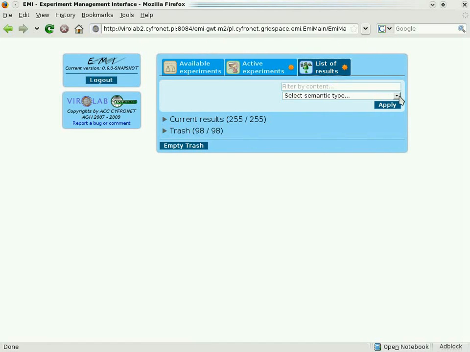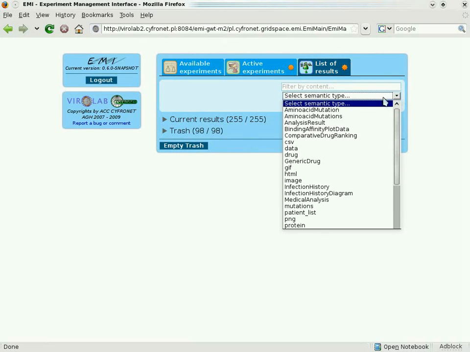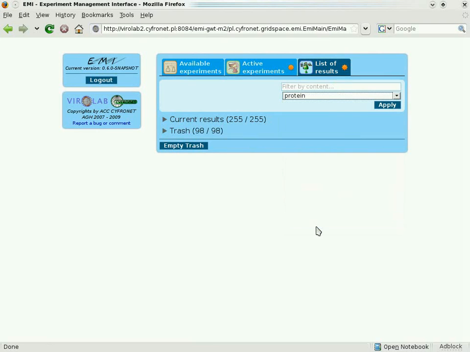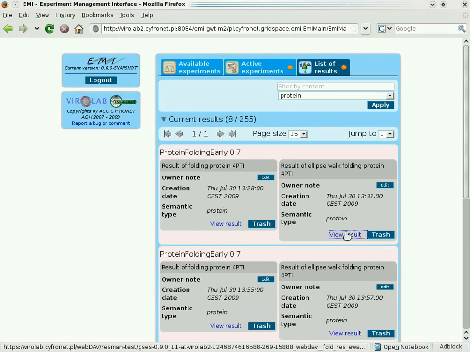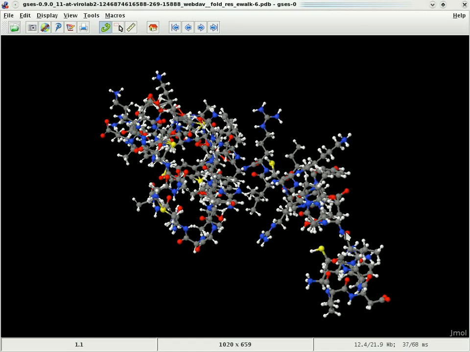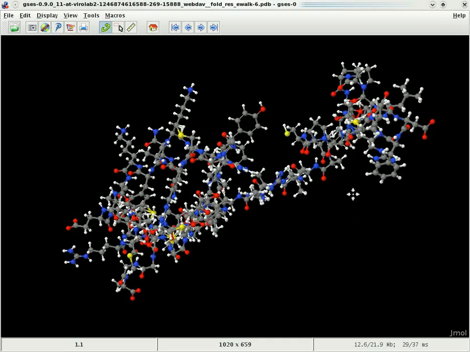The result manager allows browsing and querying results based on their semantic types. Each result is uniquely identified and referenced by a URL, which allows for easy access and visualization.